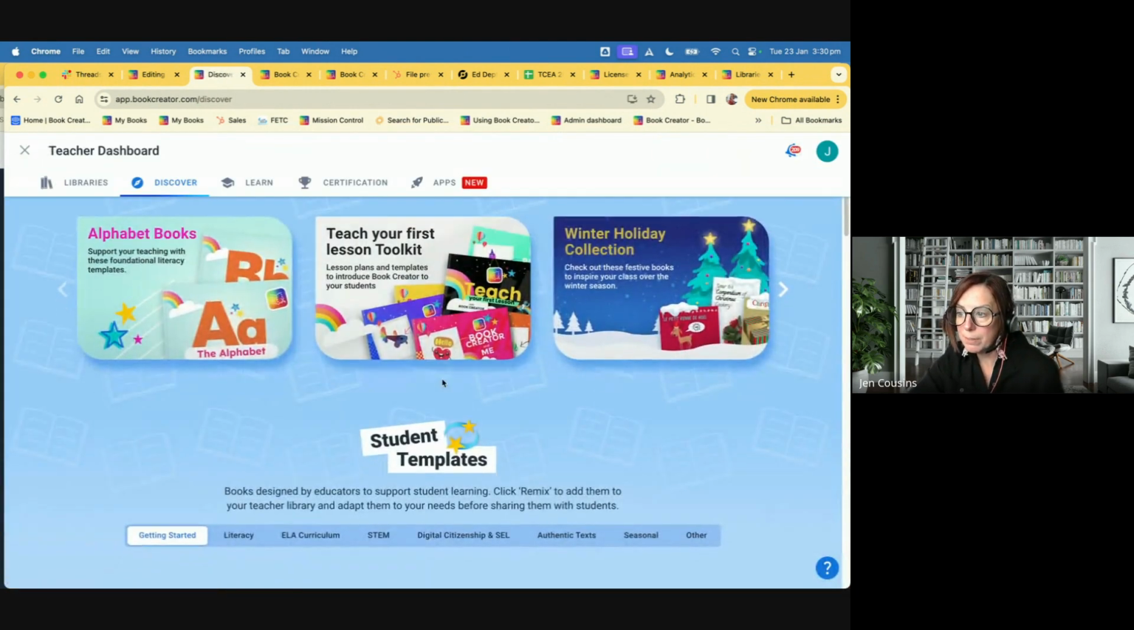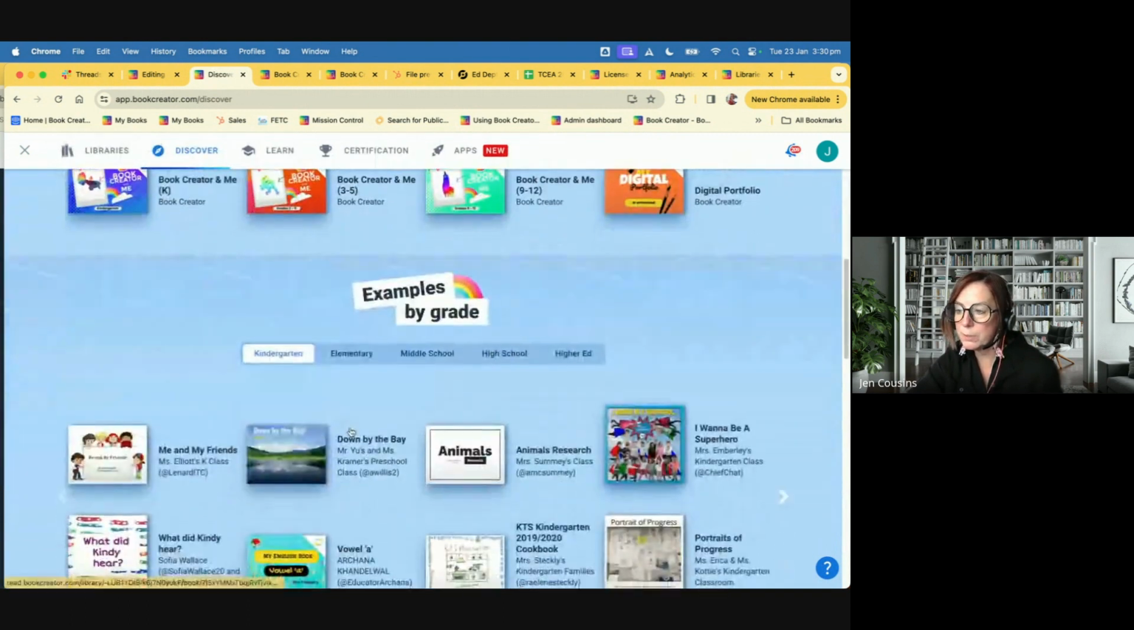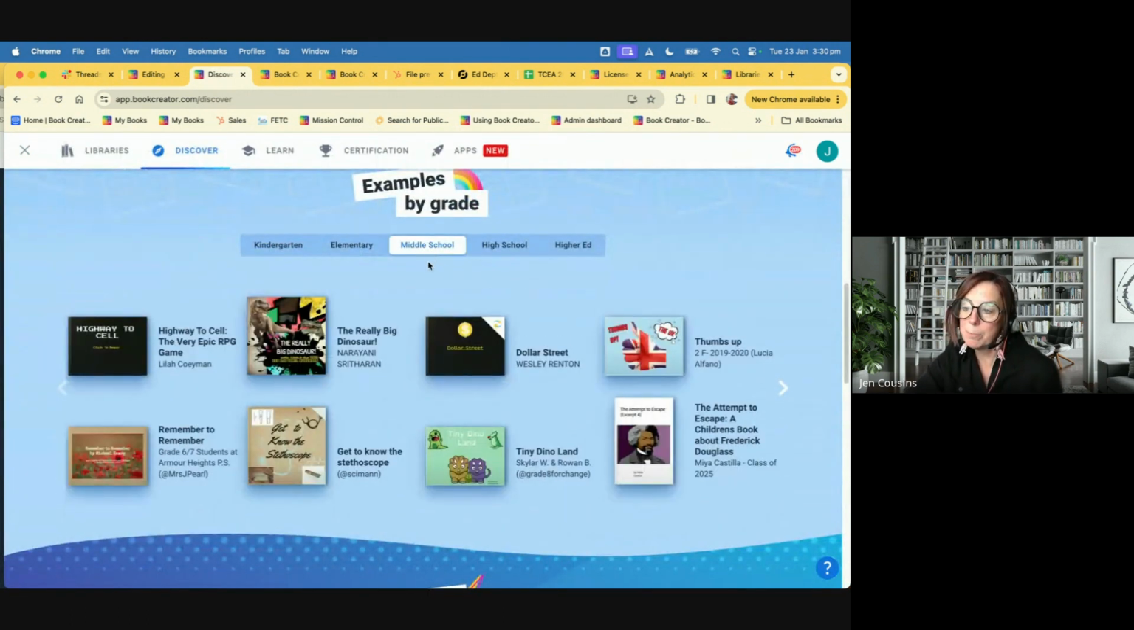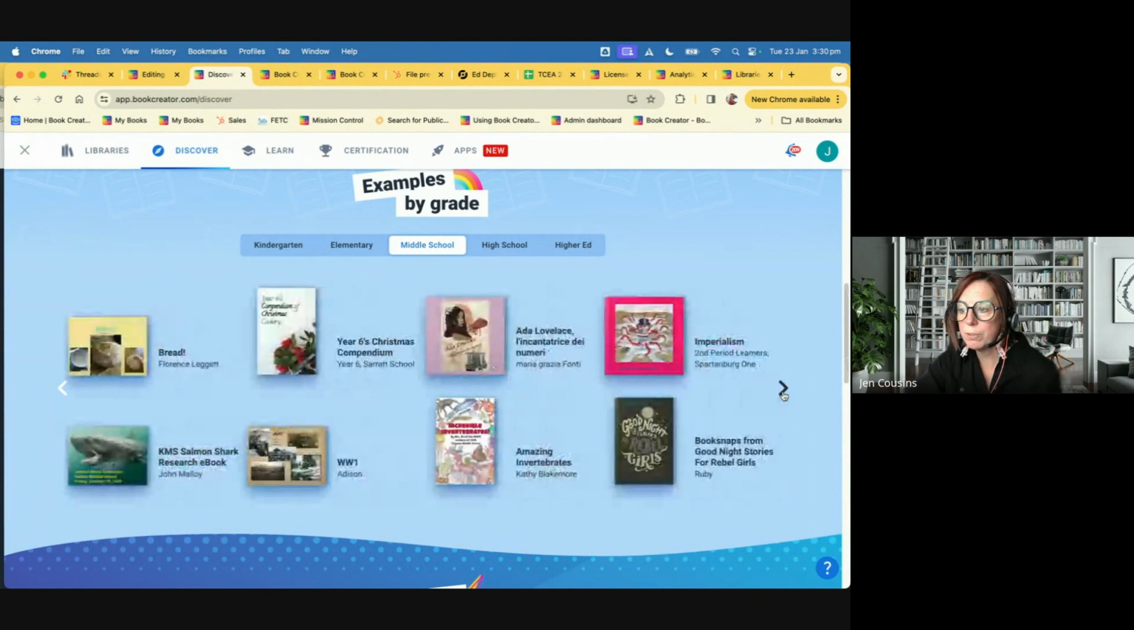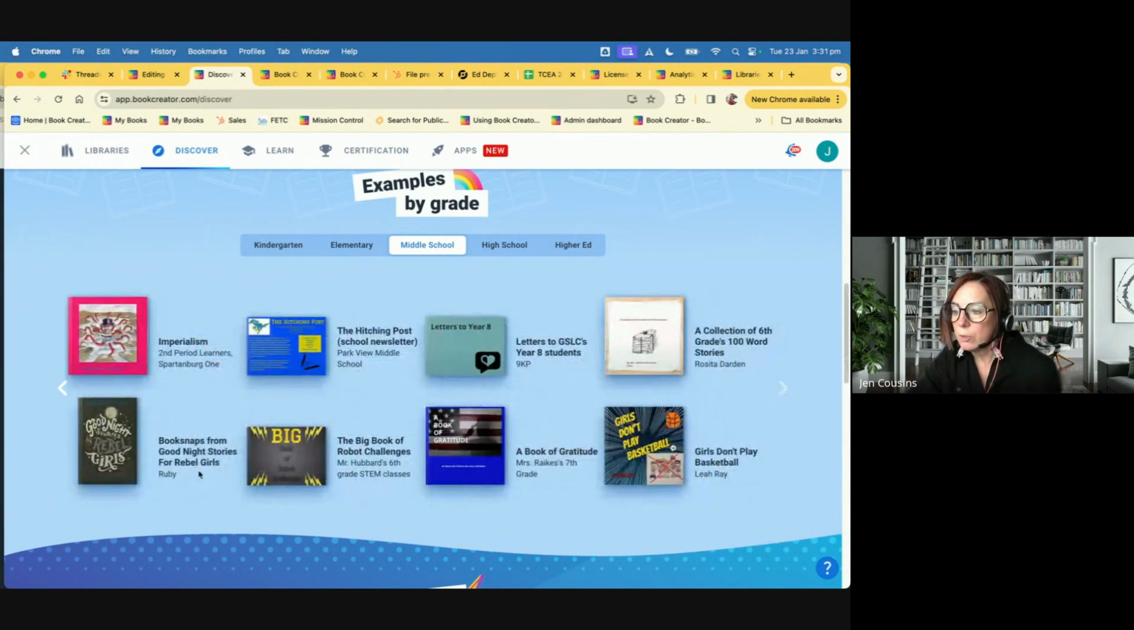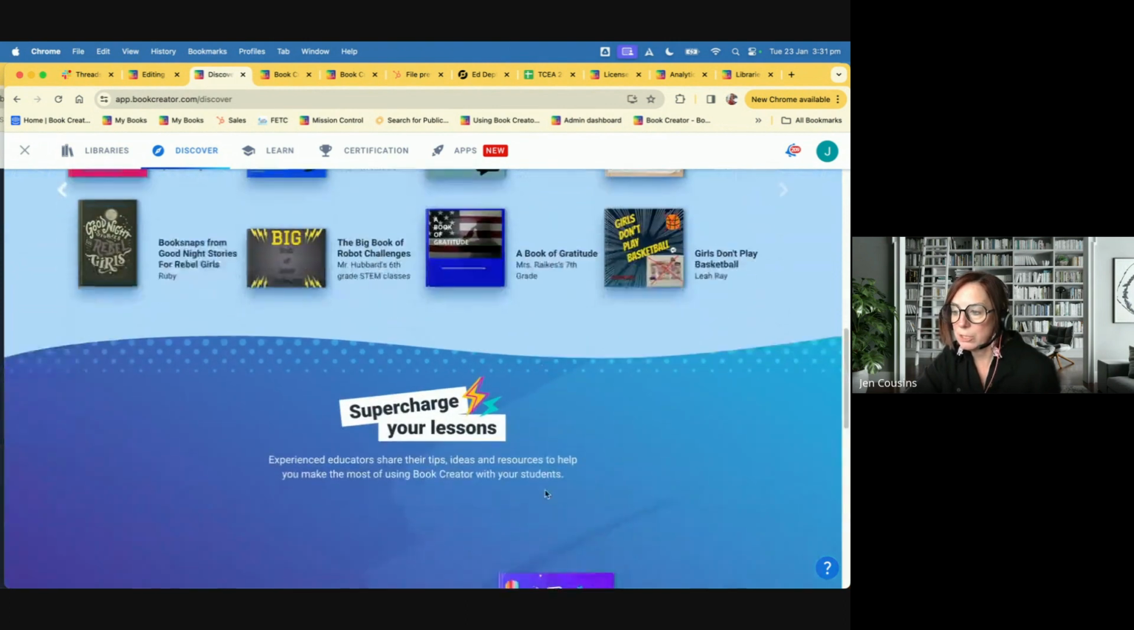So the top of the page is all templates for you to use. Down here are examples. So if you just want to show your students maybe an example of something else students have created, or if you want to browse through here to get different ideas of books that you could make in your classroom, this is a great place to do that.